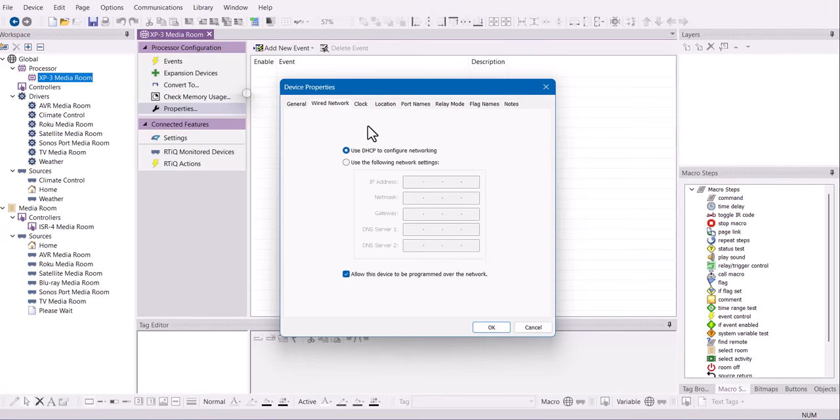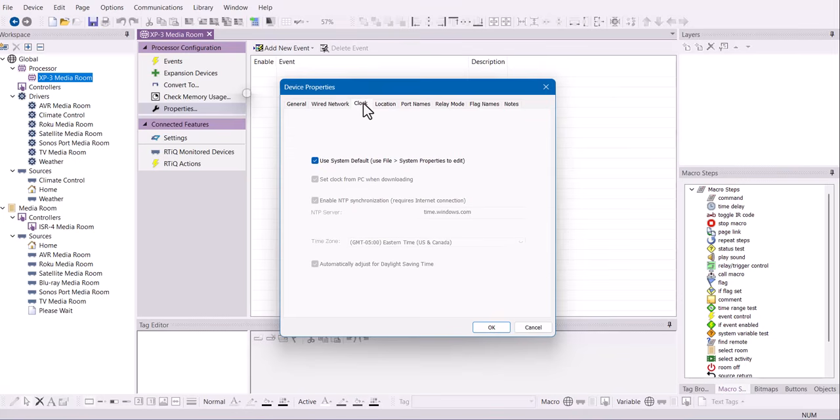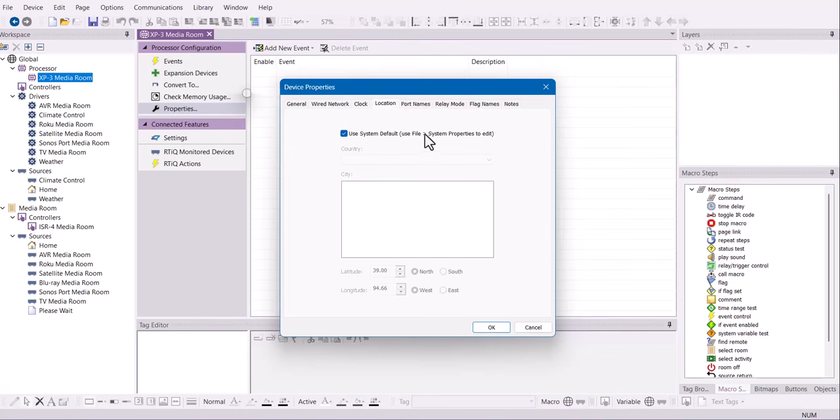You could set a wired network address or leave it on DHCP and reserve the MAC address. It's up to you how you want to roll. Either option is perfect. If you're doing a commercial site, you might want to enter the static address directly into the processor. Also, the clock and the location are going to get the information from the system properties, unless for some crazy reason you untick that.